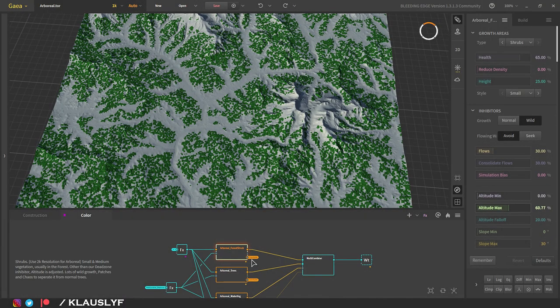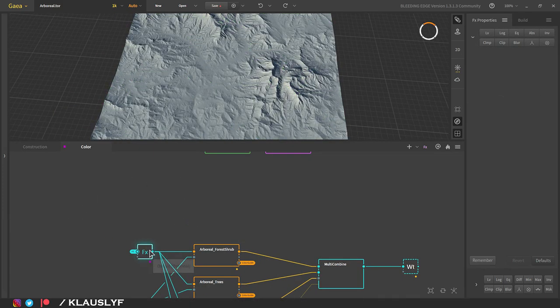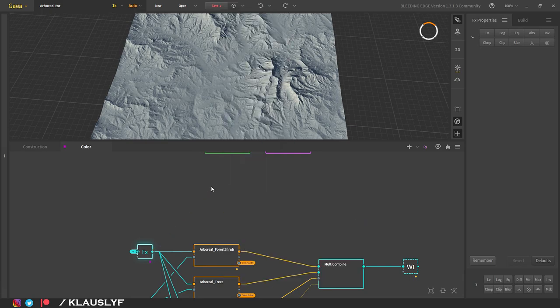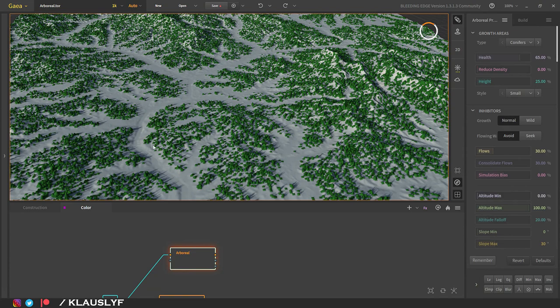Hello there. Let's talk about the arboreal node. If you want to simulate trees, shrubs, grass, basically any vegetation, then the arboreal node will make it really easy for you. So after your shape is created, you'll put in an arboreal node. I recommend working at 2K for the arboreal node and 1K for the rest of the stuff.